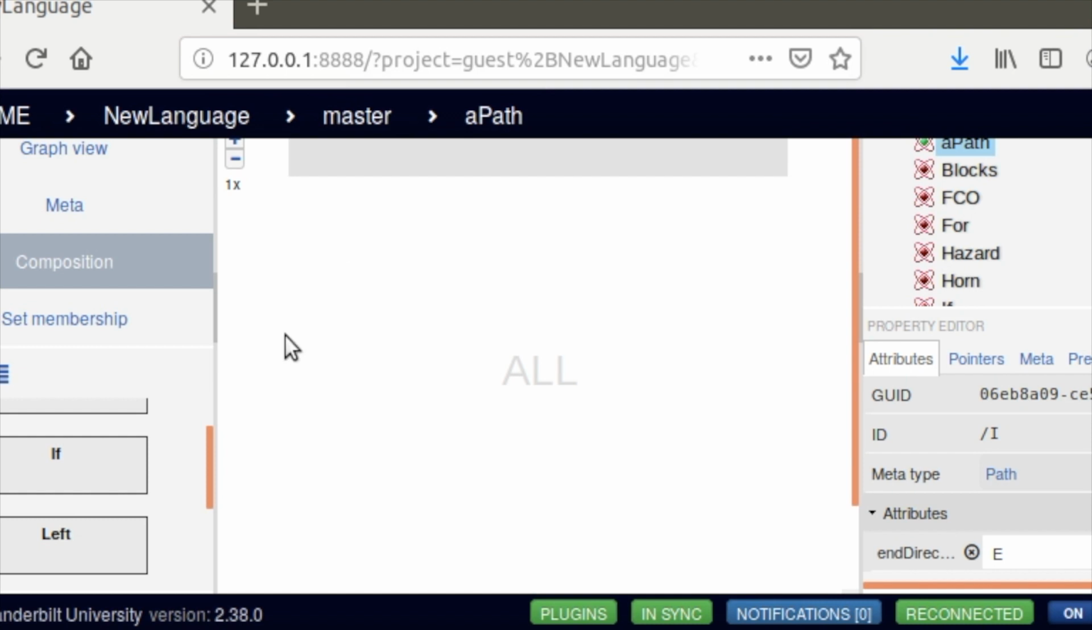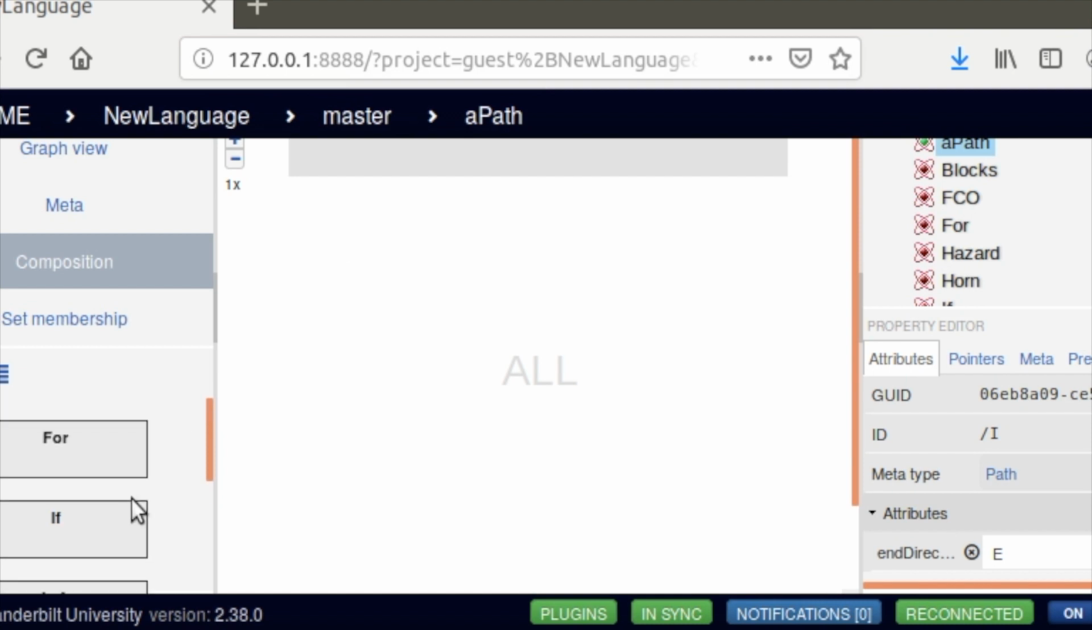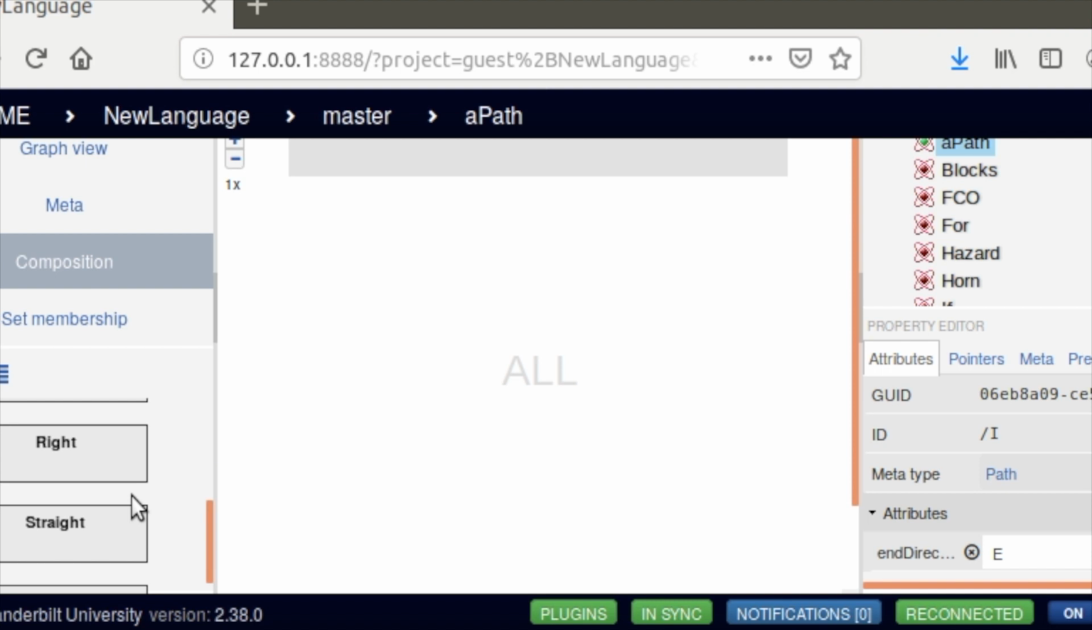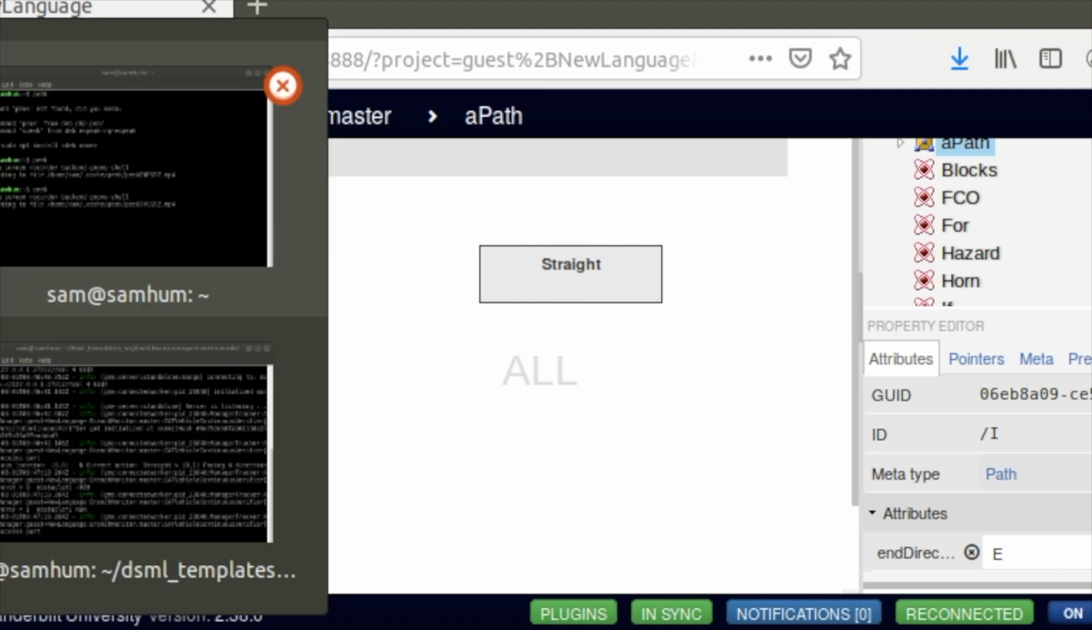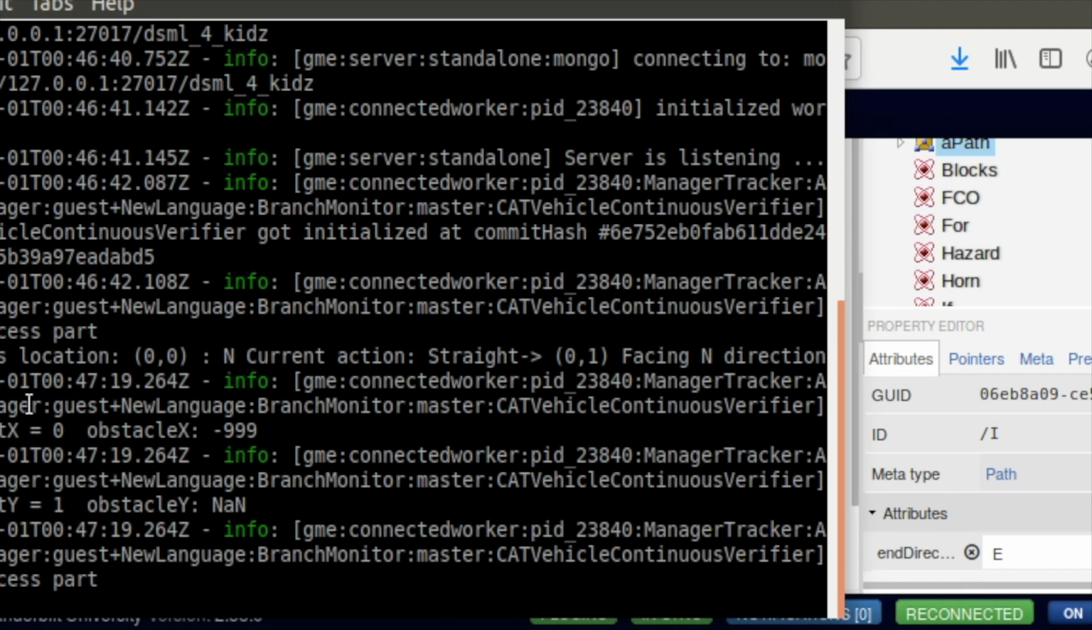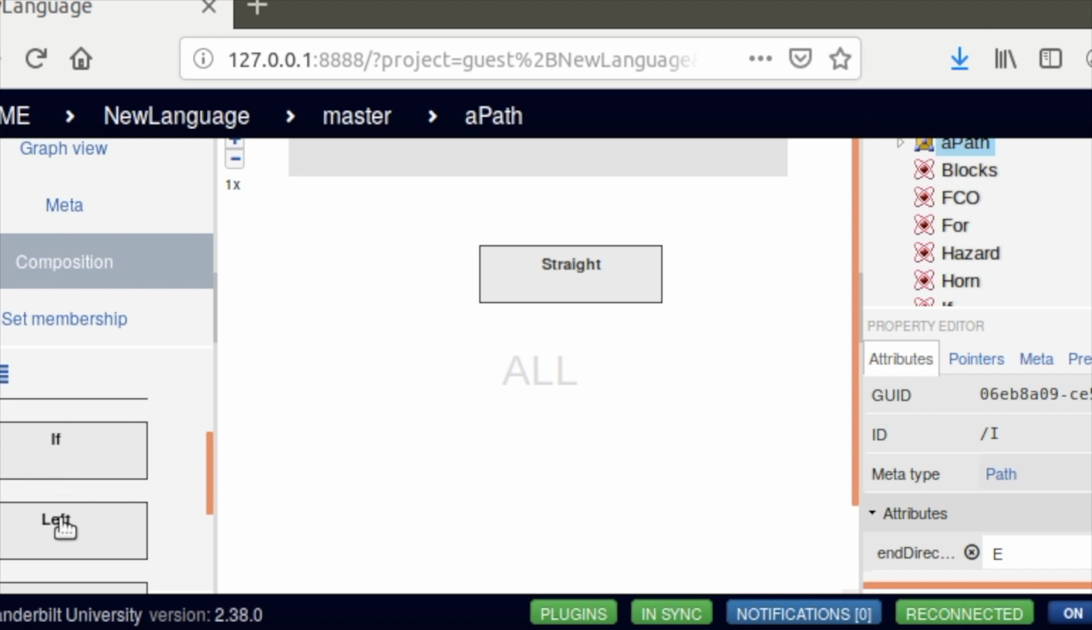Our verifications run at design time, compile time, and runtime. Our custom design time verification occurs whenever a block is dragged into the window and it updates the car's current location. We start at the point 0, 0 at the bottom left corner of the grid, facing north. If we drag in a straight block and look at the terminal, we are 1 grid location north from our previous position.